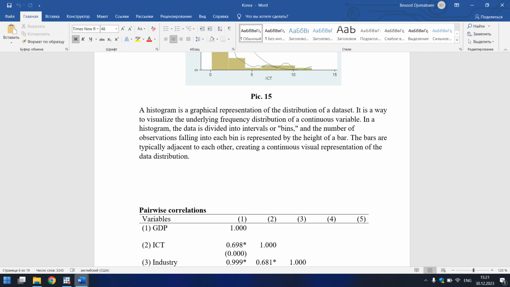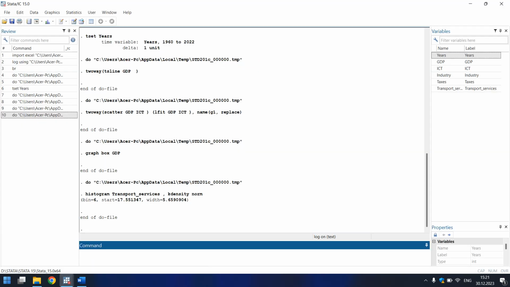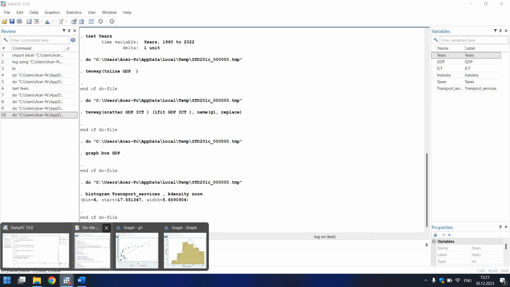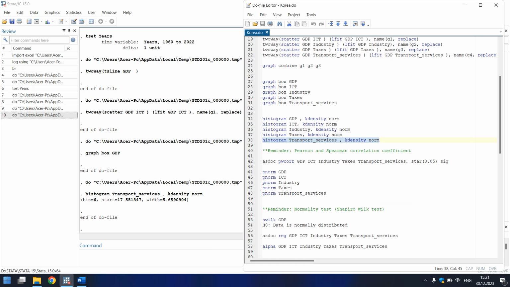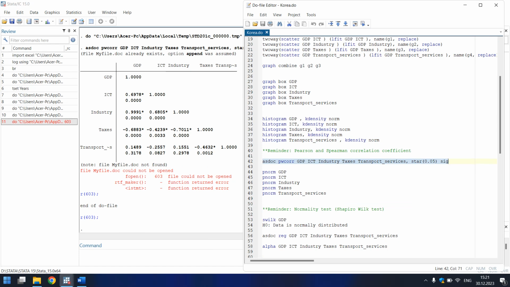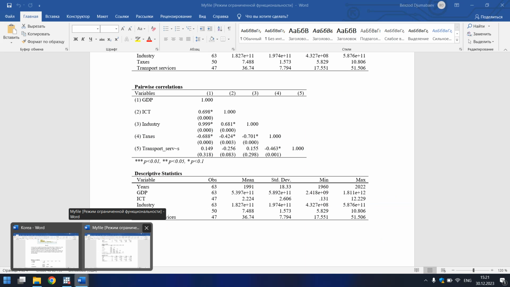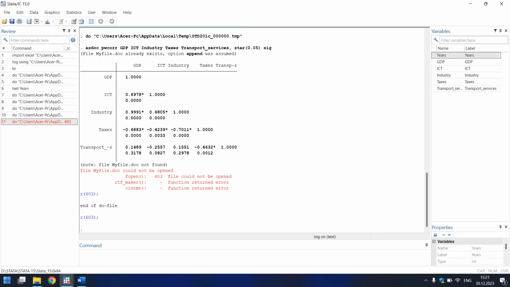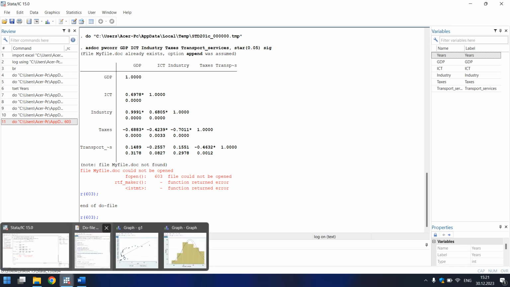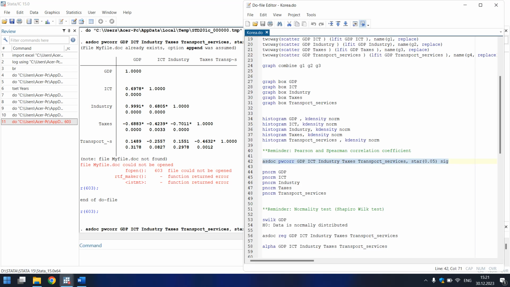So now let's move on to the Pearson pairwise correlation matrix test. I want to remind you that we should close the document file in order to open it again, because Stata will not open it otherwise. That's why we should close it and then select the document and try to open it.